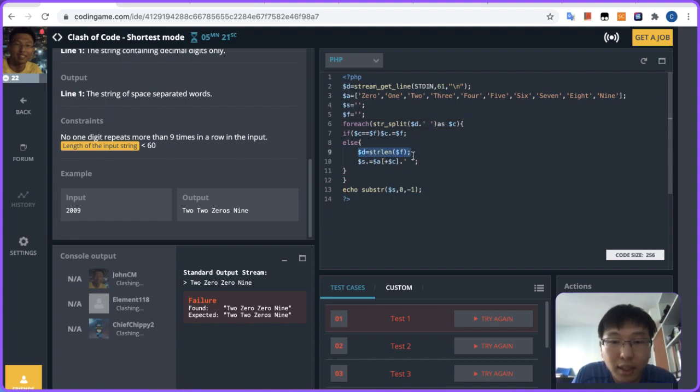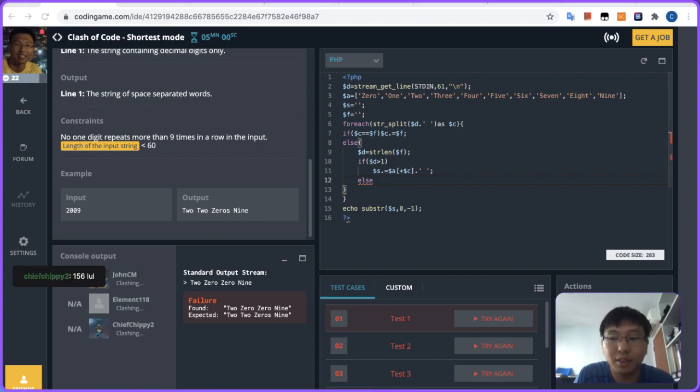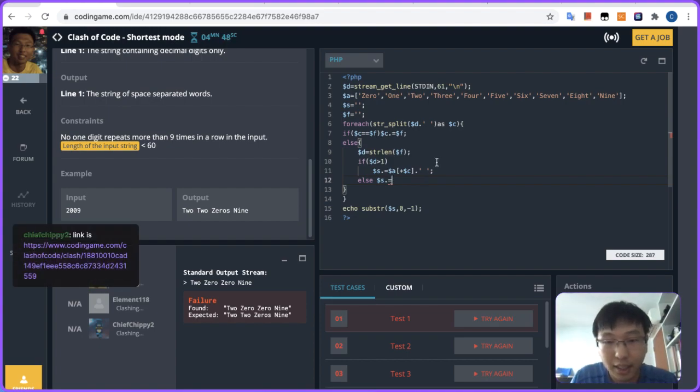$d dot string length is $f. Okay, if $d greater than 1, then we concatenate something. Else we concatenate just the number itself. I'm not sure whether there's a way to do ternary operators in PHP. I believe so, because PHP always looks kind of ugly with ternary. Yeah, I could do it so much shorter in Python. But let's try to solve this in PHP. Else we just add in this thing here.